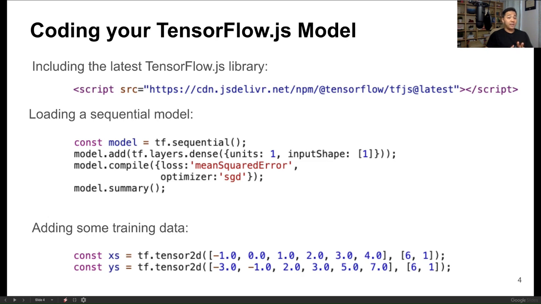Basically, you're going to learn two weights here. Number one is the bias term, which is minus 1, and the weight would be 2. All right, so we're going to use stochastic gradient descent to do this.